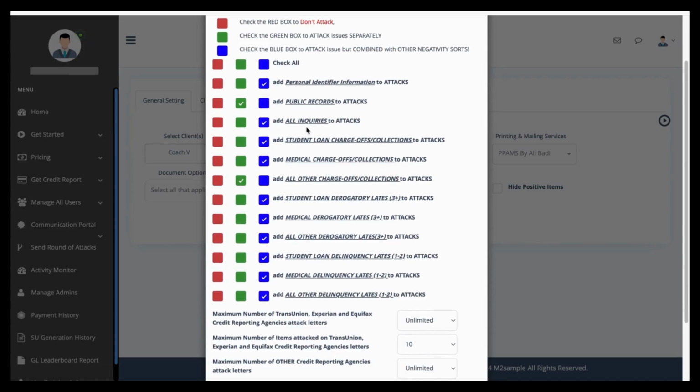So for example, you have inquiries on the credit report, but you do not want to attack them. You'll simply check red. Now, if you do not have medical or student loan late or any type of these accounts on your report, no need to check in red, as the software will only generate letters for the negative accounts that are reporting on the report. Green means you want to attack these categories separately, meaning a separate set of letters is going to be created with charge-off accounts listed on it only, or anything in reference to public records.